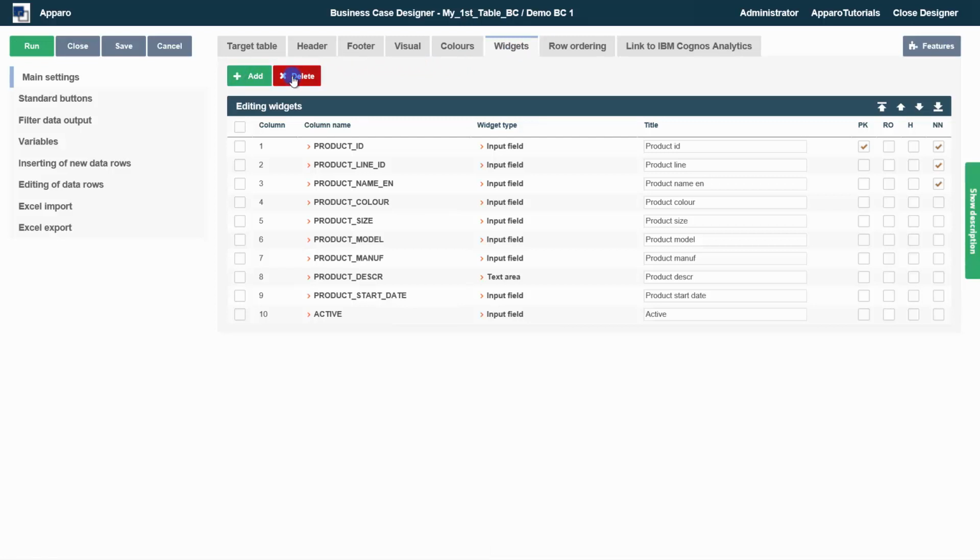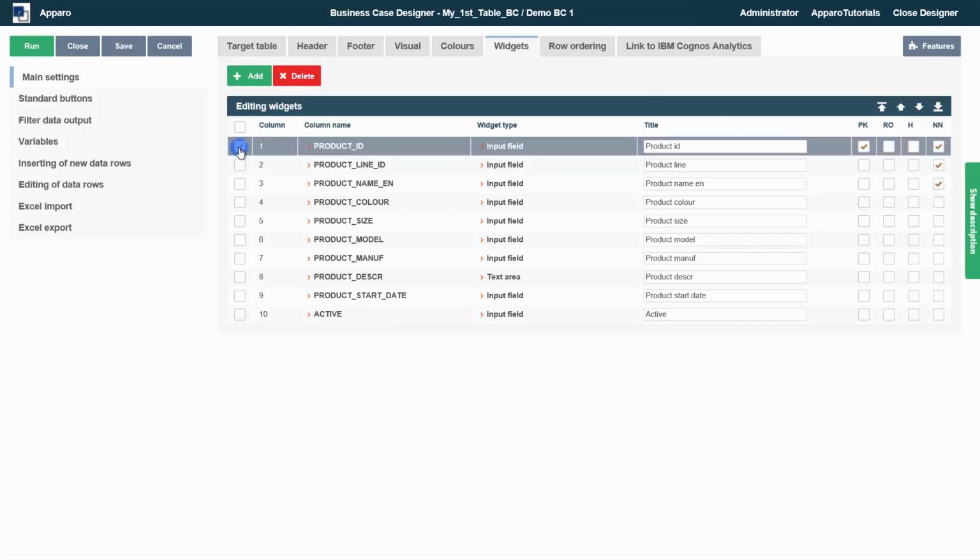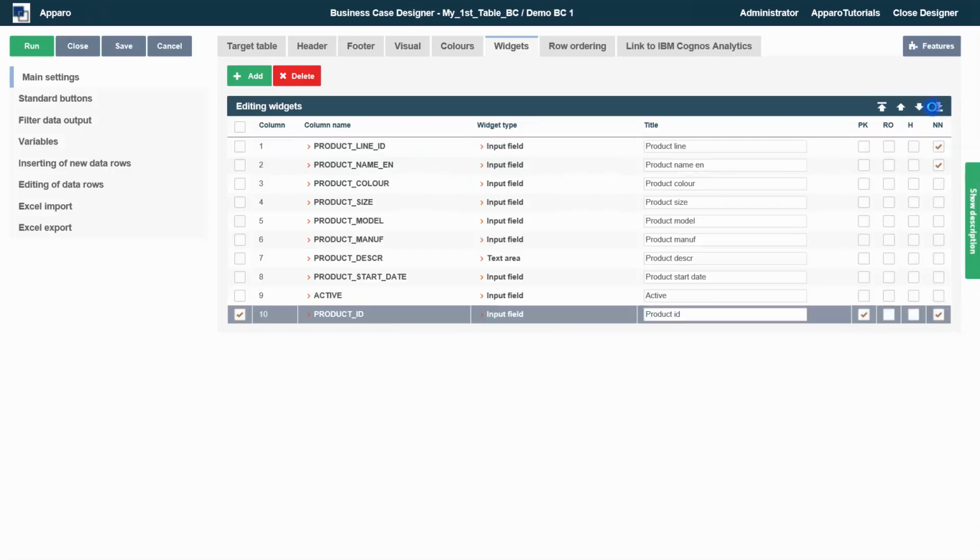Top left, the controls to add or delete widgets. On the right side, checkboxes for fast selection of the most important settings. Primary key, read-only, hidden, and mandatory. A business case requires at least one primary key widget. The primary key combination selected can be different from the primary key settings of the underlying database table. The order of the widgets can be changed with the arrows above.